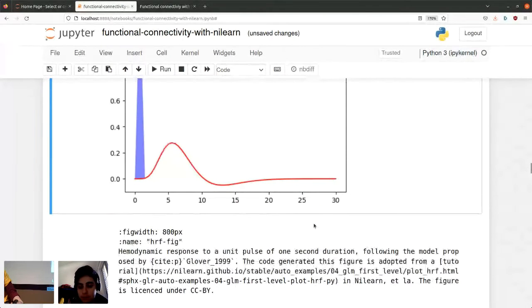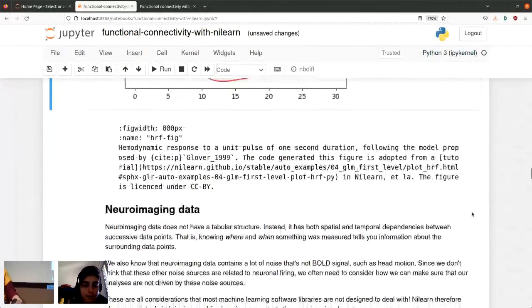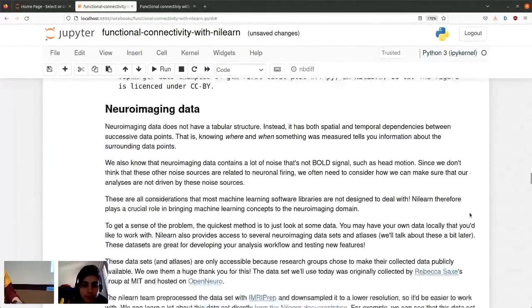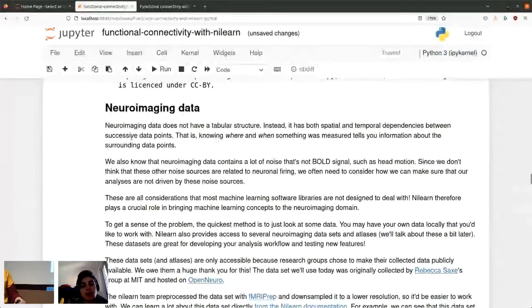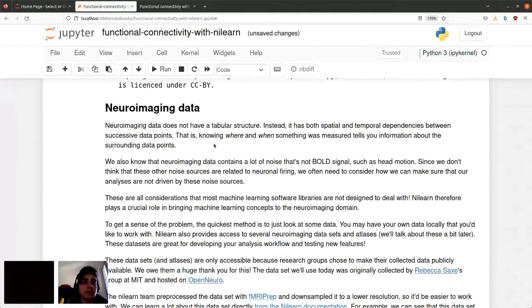But we won't really talk more about this. So with neuroimaging data, now we see that we have to go from these 4D data to the structured tabular format. And so how do we do this when we have this spatial and temporal information?